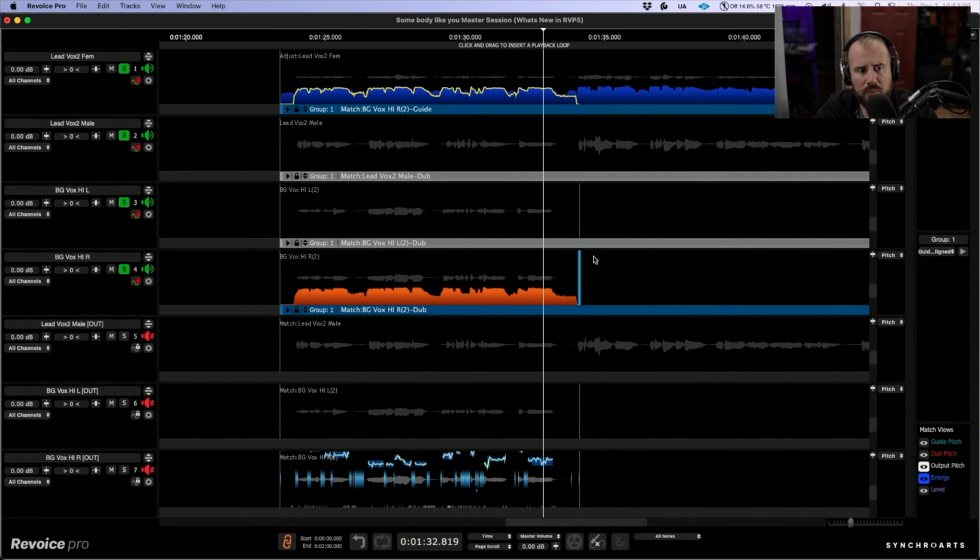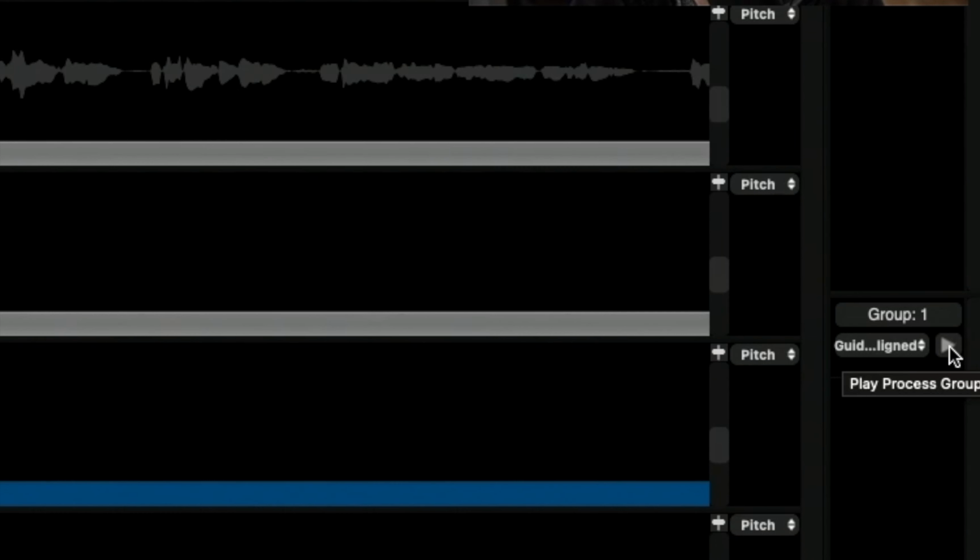Loud, loud. Now with the process group, we can engage the play button directly from here, and this will automatically solo everything that we need.